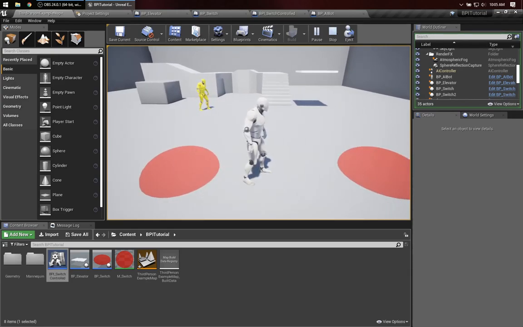So blueprint interfaces are a really useful way to be able to take a whole range of different classes and be able to treat them in a similar way by sending similar messages to them that they can then handle in their own actor-specific way.